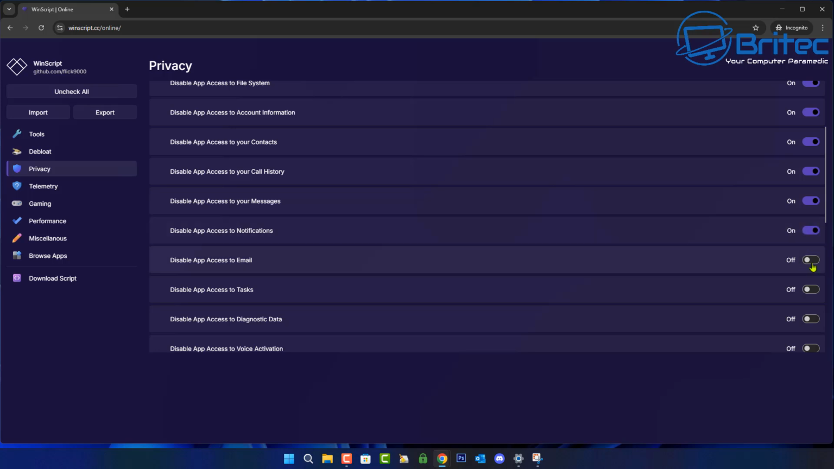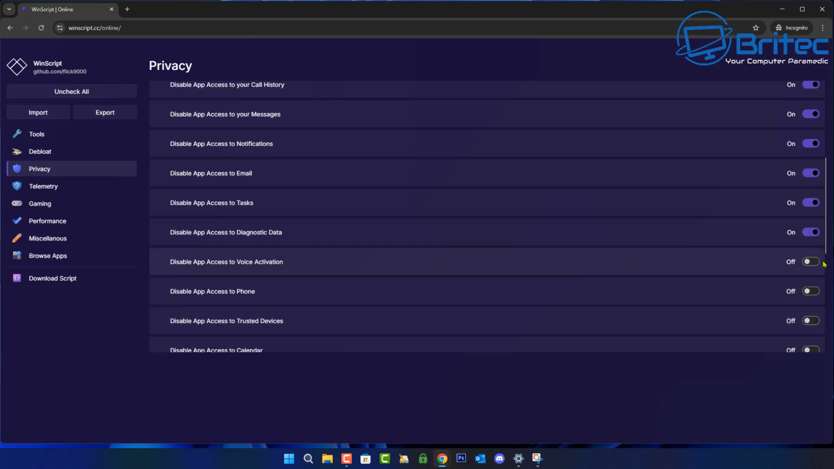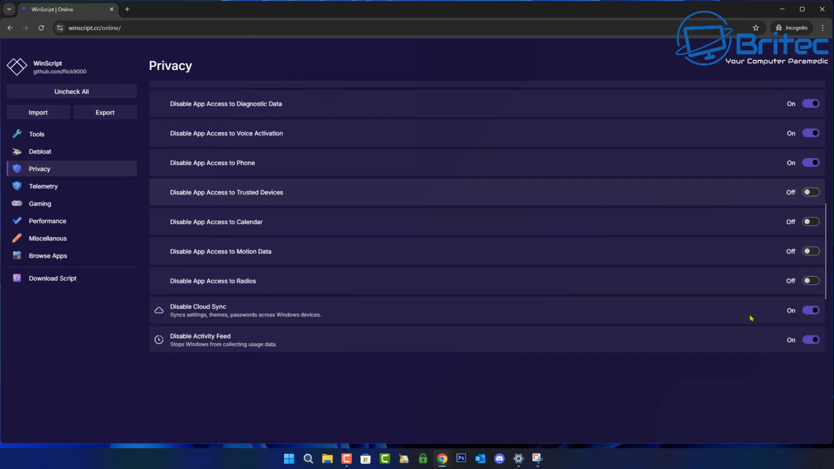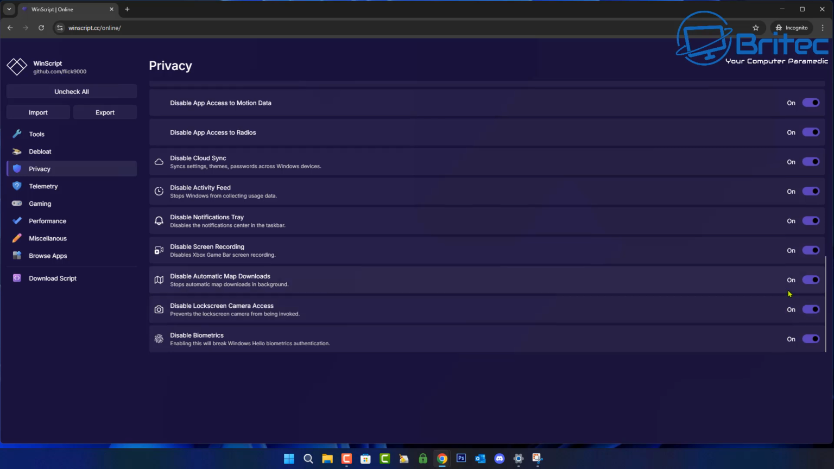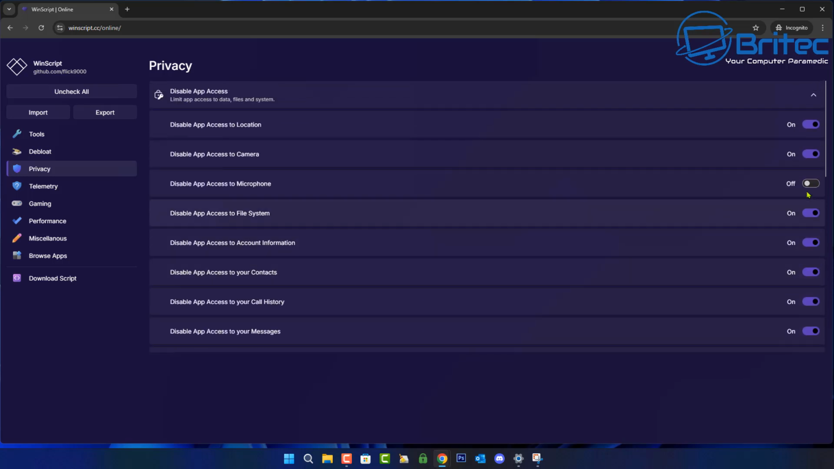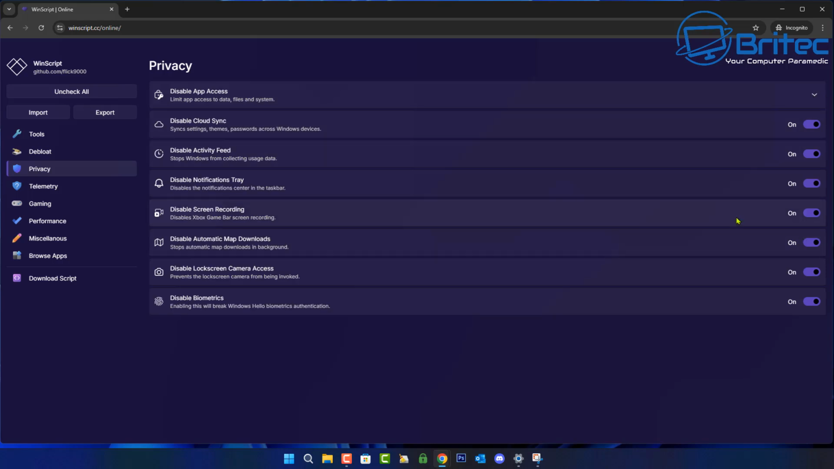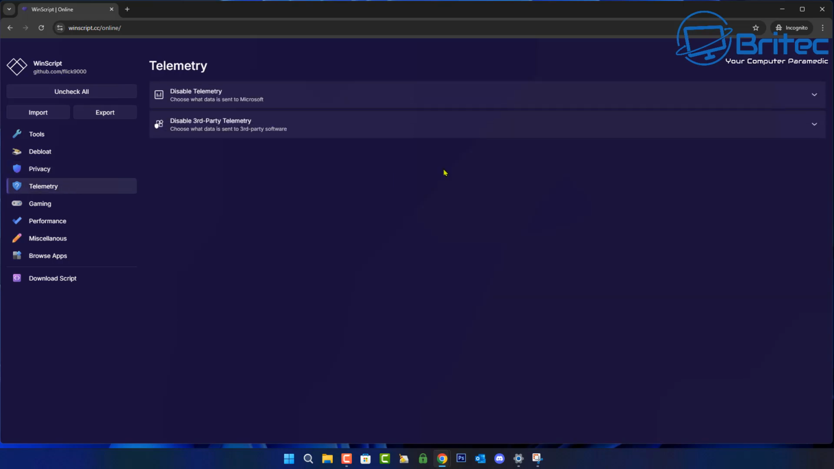There's some other ones here like notifications, email, tasks, data diagnostics. Also, we've got voice activation and a bunch of other ones here. So I'm going to go ahead and turn all of these off. Trusted devices, access to your phone, motion data, also radio, all of these can be toggled on. If you need any of these, then you can leave them off, but this will disable these features.